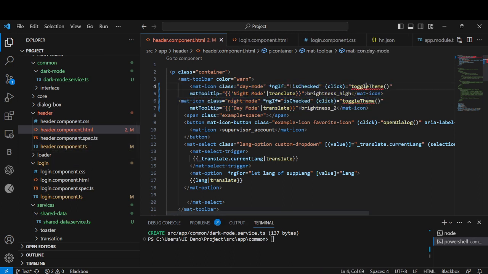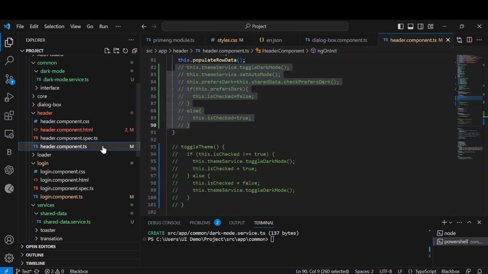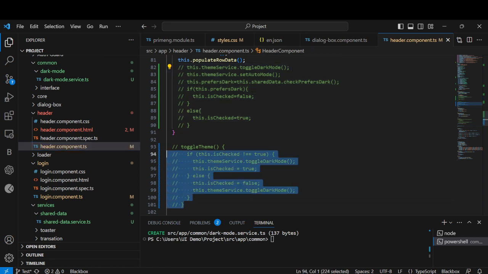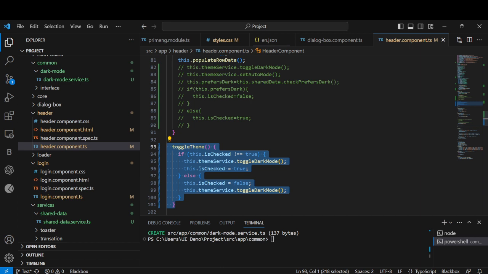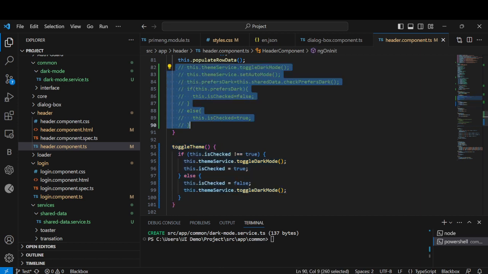And this is the call once the user is clicking on this value. So the toggle theme, I have already written the code. These are not much more complicated. That's why I have written everything here. I will explain everything here.